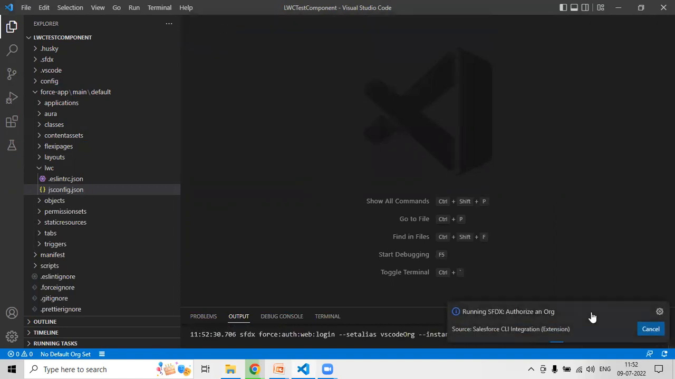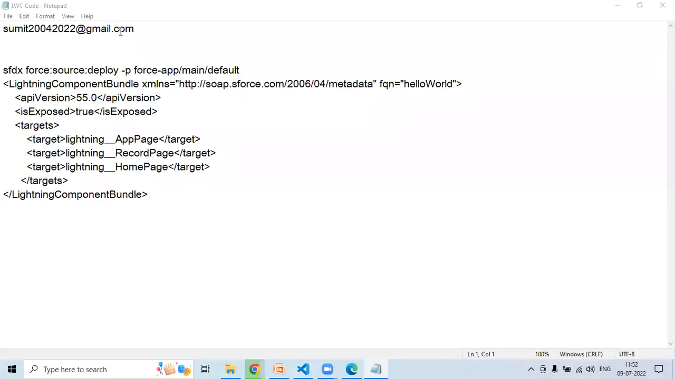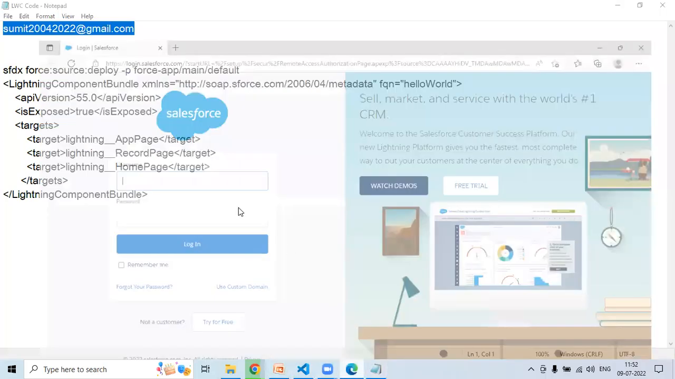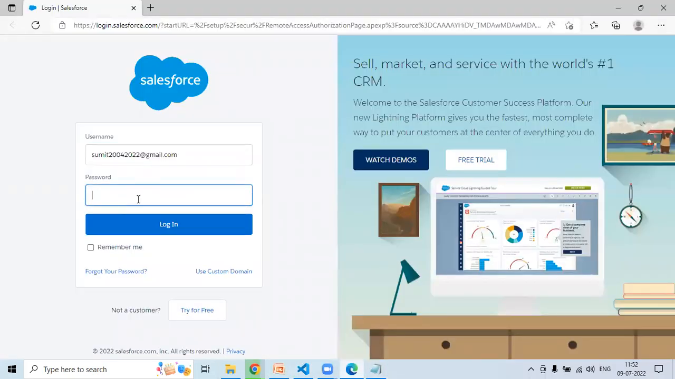When I hit enter, you can see it redirects to authorize an org, and it opens a browser for me. Now I have to provide the credentials to log in. This is my domain, my Salesforce environment where I'm going to connect. That's my Salesforce username, and I just provide the credentials.